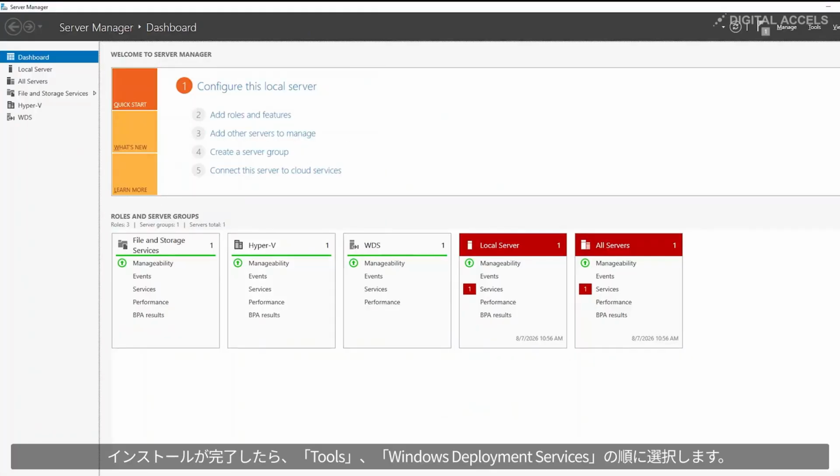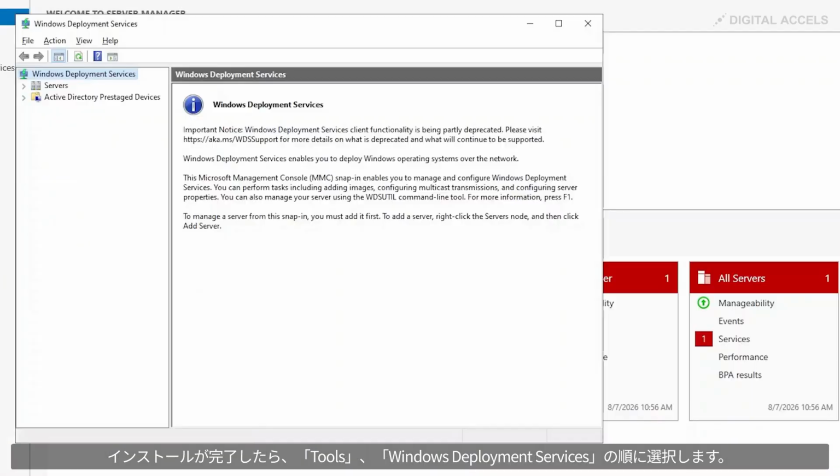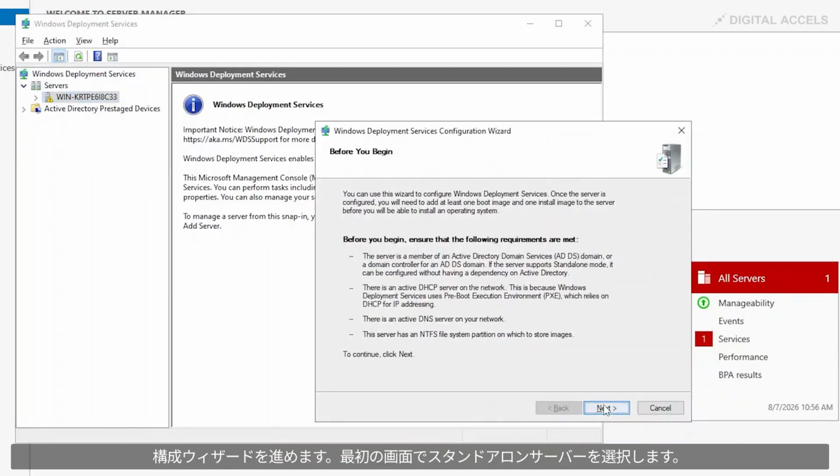Once the installation completes, go to Tools, and then Windows Deployment Services. Expand the Servers node, right-click your server, and select Configure Server. Step through the configuration wizard.